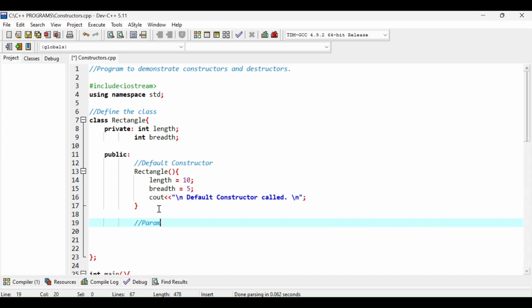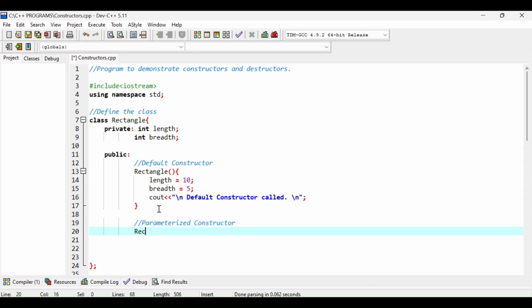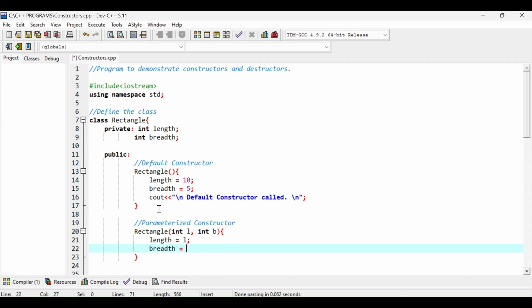Let's move on and create one parameterized constructor here, and once again we have the same name of the constructor as that of the class, but this time we are going to pass two parameters, one for length and another one for breadth. Both should be of integer types. Let's say it is L and B, and we will initialize the value of length with L, and similarly breadth will be initialized with value B that we are going to pass while calling this constructor.